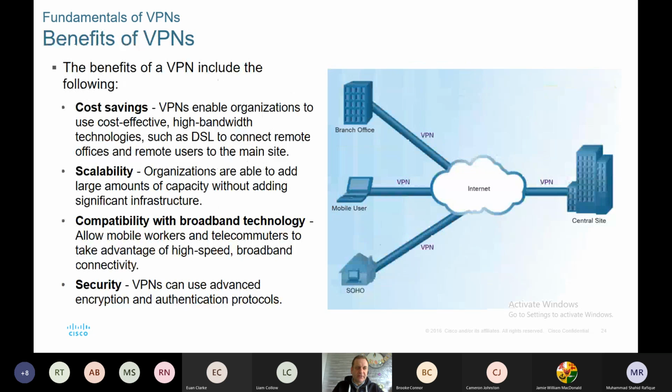So why do it? Cost savings, that's what I said at the beginning, didn't I? A VPN enables organizations to use cost-effective, high bandwidth technologies such as DSL or any kind of internet technologies to connect remote offices to a main central site. It's scalable. Organizations are able to add large amounts of capacity without adding any infrastructure. You don't have to buy multiple leased lines; you just use the public internet and a VPN. It's compatible with broadband technology, so people working at home can use a VPN to get into the building.